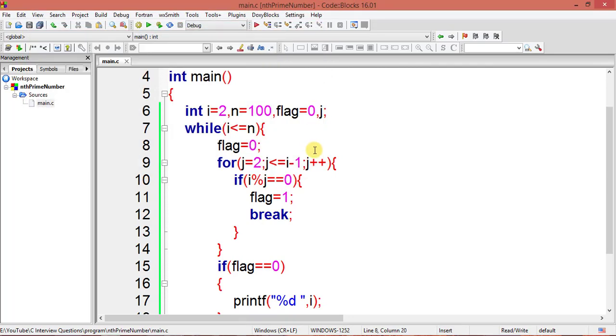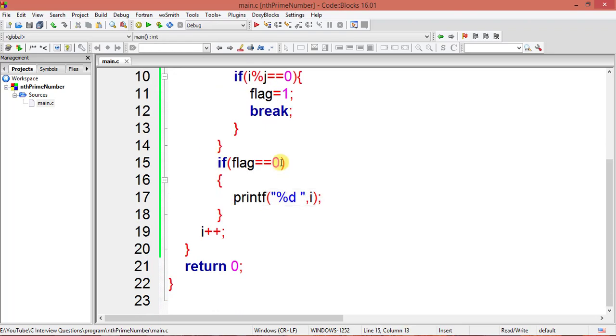Okay, so basically what we are doing here, we start from 2 to n, and we are checking each number. This for loop is basically trying to divide, and if this condition is successful, that means that number is not a prime number. This is what we are checking here. If this flag is 0, we understand it is not divisible and we will print those numbers. Okay, so now we are done with the first program.